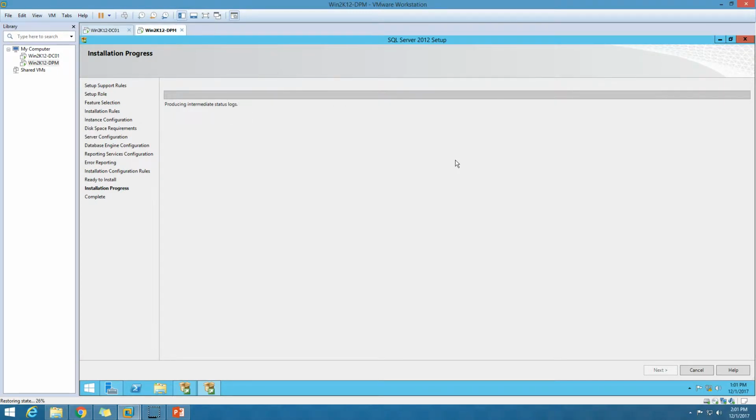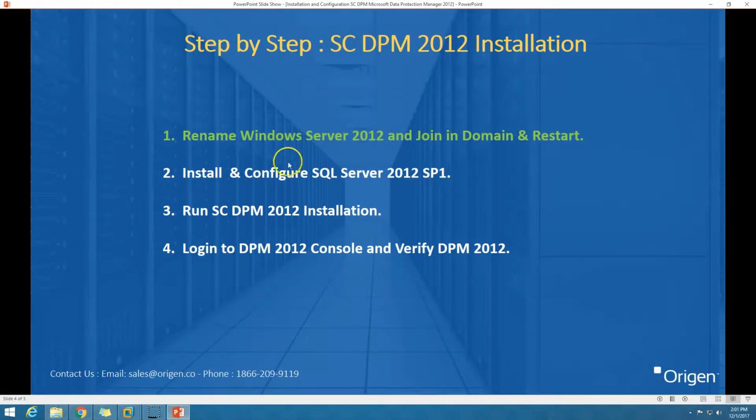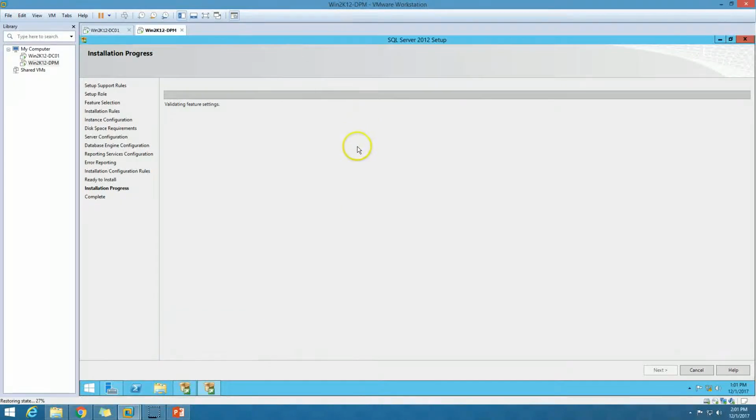After that, we can go to the next step. After configuring the SQL Server memory, we can go to the next step, which is running the DPM Server 2012 installation. So I am pausing the recording here for the SQL Server installation. Once the SQL Server installation is done, I will resume from there and we can go for the next steps.